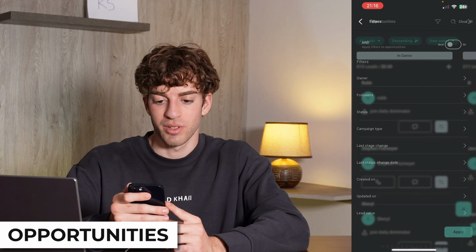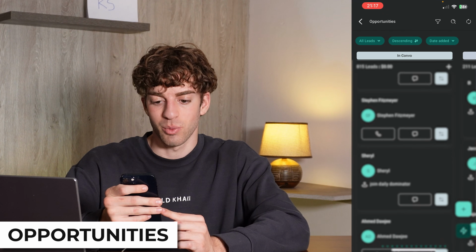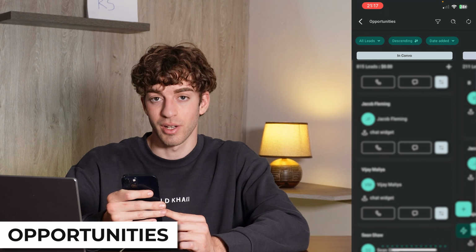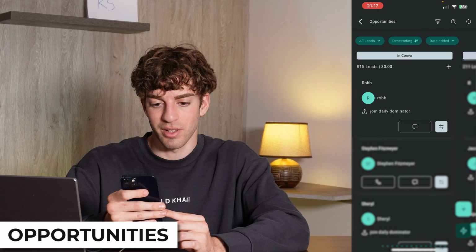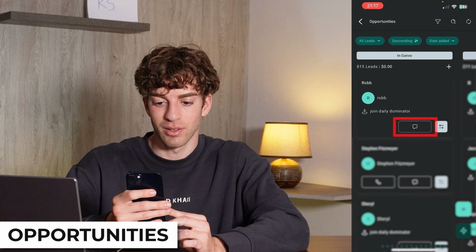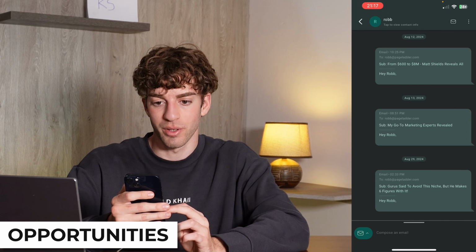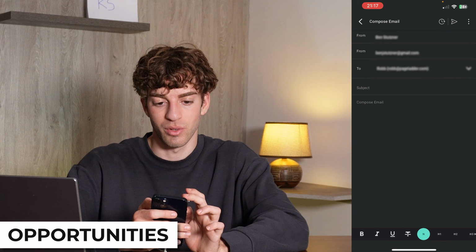So once you're in the opportunities tab again, you'll see that it populates with the different contact cards depending on if you have data populated into your account. But you'll see that next to, in this case, Rob, underneath his name, I have a little SMS icon. If I click on that, it just takes me to my private chat with Rob, and then I can send an email if I want to in his chat.